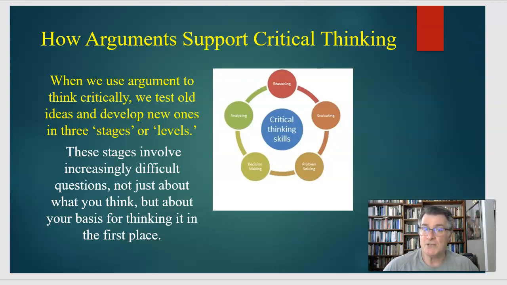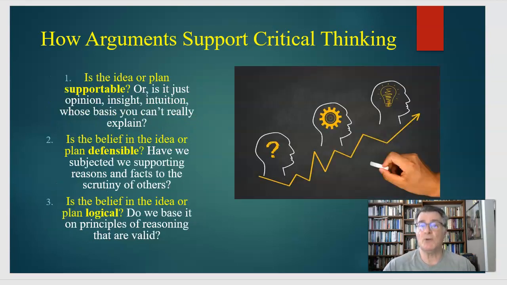So when we use argumentation to think critically, what we're doing is testing old ideas and confirming that they are in fact correct. And these may include assumptions, but ideas are a little bit stronger. And then developing new ones in these different stages that I've just presented to you, these different levels. These stages can become increasingly difficult because the degree of questioning becomes more difficult. And it's not just about what you think, but what you are basing your thinking on in the first place. Where are you getting your information? Where do you find similar ideas? Or by the same token, dissimilar ideas?